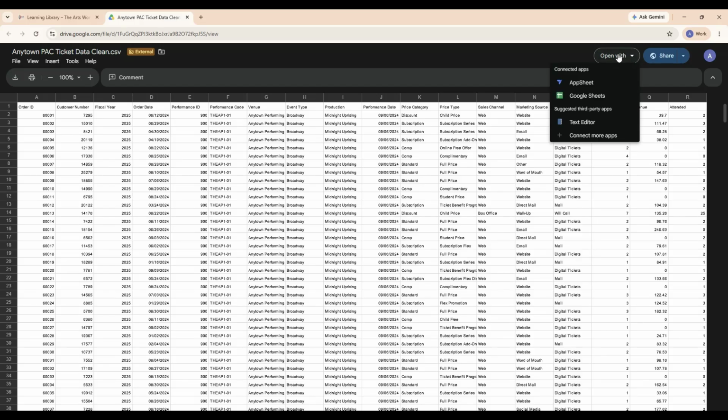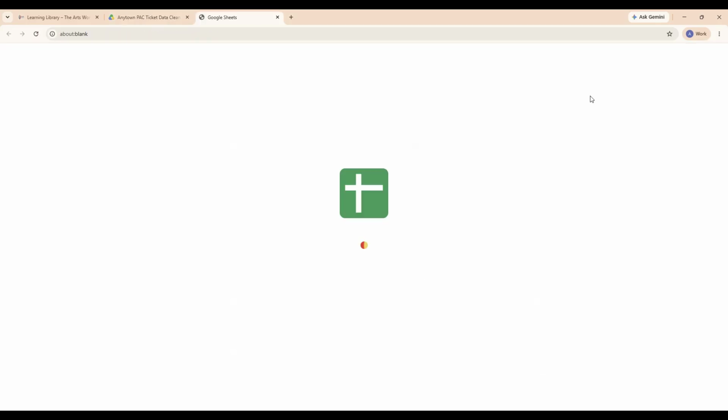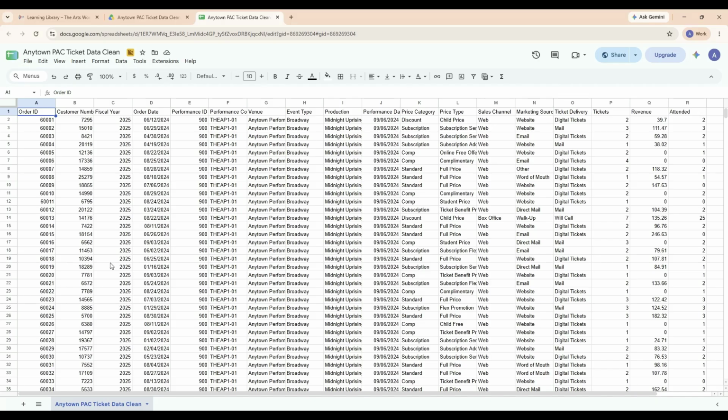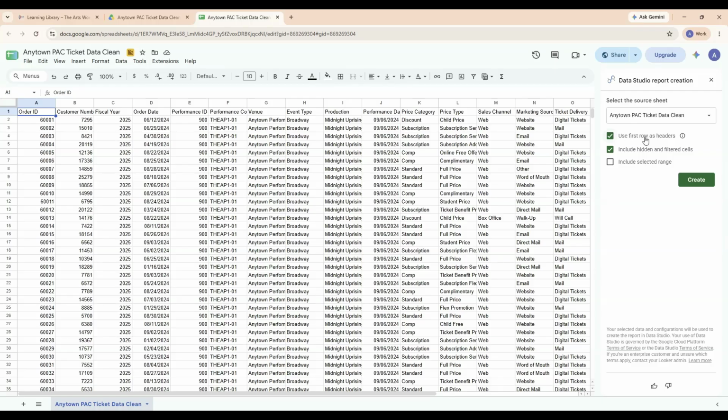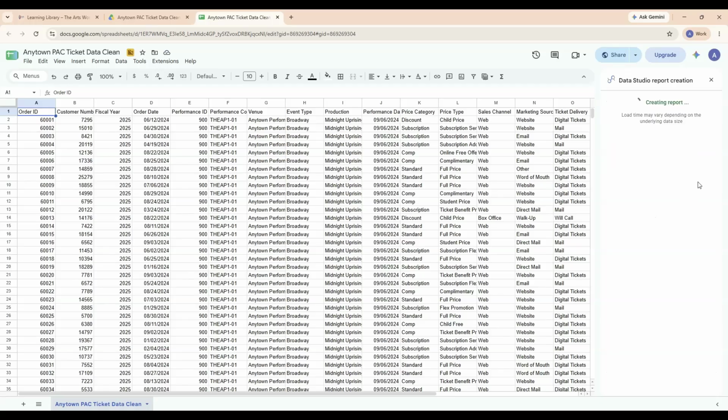Up in the upper right, you go to Open With and you select Google Sheets to formally move into Google Sheets. Then once in Google Sheets, we're going to open Data Studio. You go to the Extensions menu, Data Studio, Create Report. Be sure to check Use First Row for headers. It's checked by default. I'm including all cells, and I'm clicking Create.